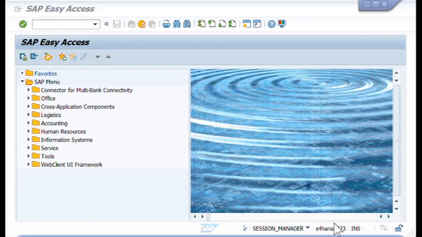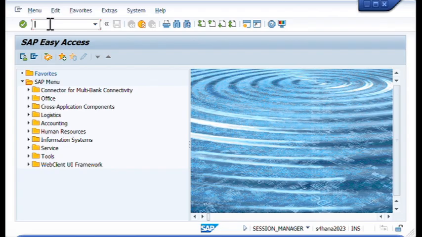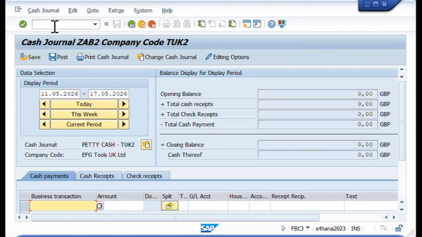We will review cash journal transactions. Let's go to T code FBCJ. In your command field, type in FBCJ, hit enter, and now we are in the cash journal, company code TUK2, and indeed data selection, display period.